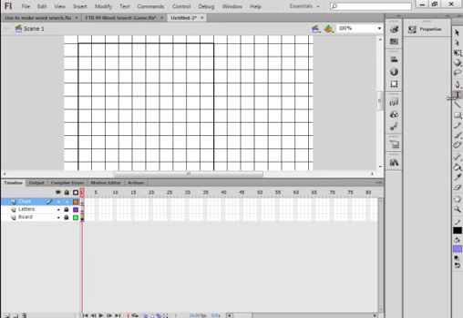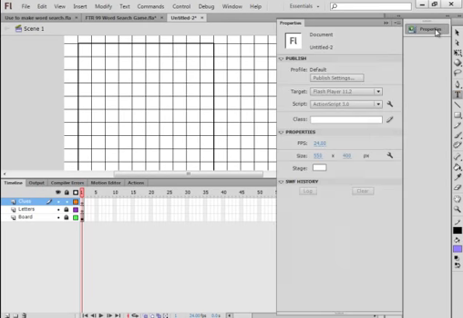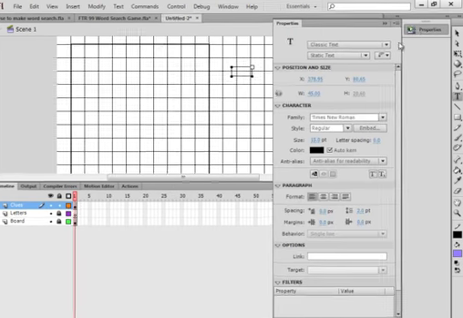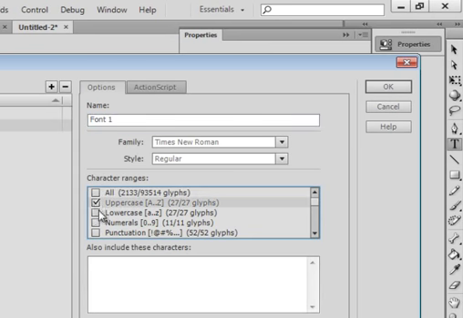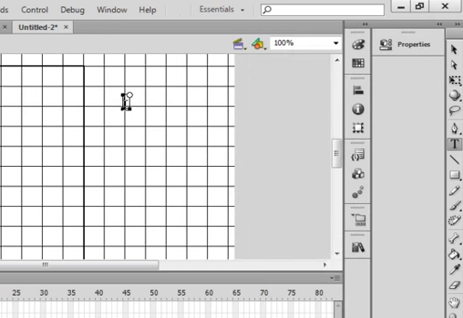Pick up your text tool, open the properties panel, and make a text box here in the document. Open the properties panel. I want static text here, I want 15 points, and I want black. And click this here to embed it. Click upper, lower, numerals, and punctuation, okay. And over here, I'm going to write in some code, and the code is going to be the clues.